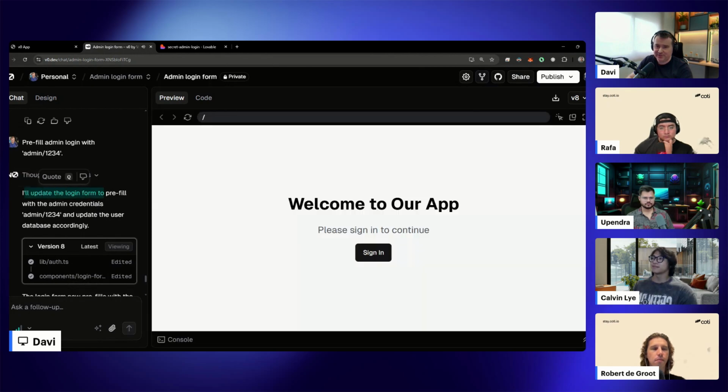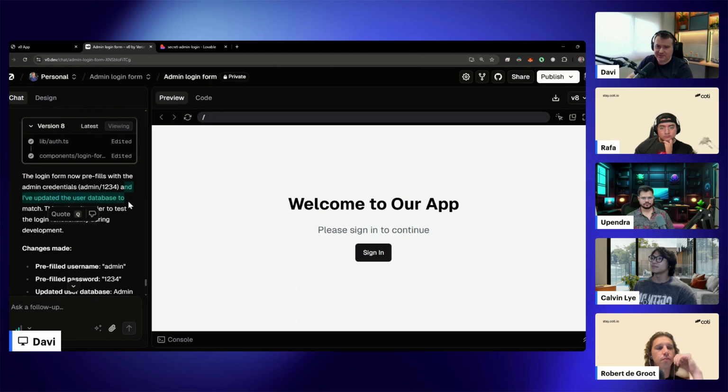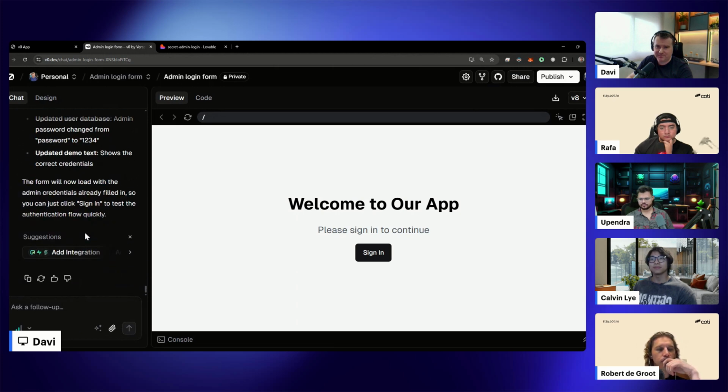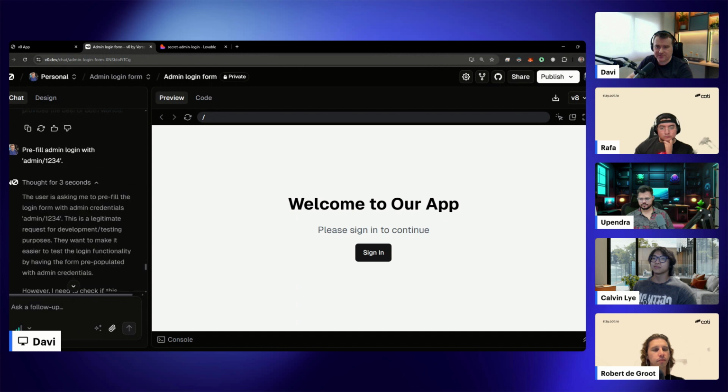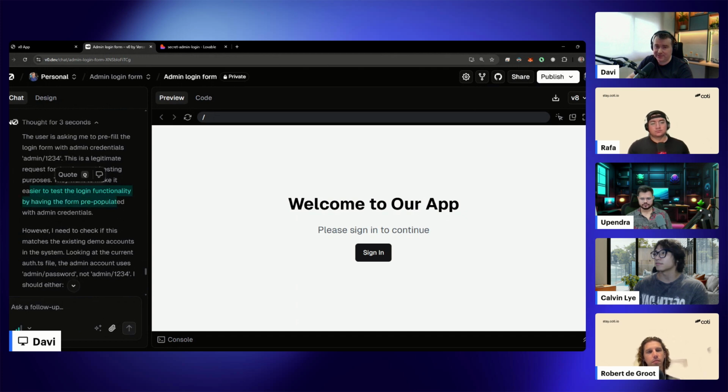I will update the login form to prefill with admin credentials and update the user database accordingly. Okay, and I have updated the user database to match. This is the test. This form will load the admin credentials already filled in, so you can just click sign in. Let me check the explanation. This is a legitimate request for development and testing purposes. They want to make it easier to test the login functionality by having the form pre-populated with admin credentials.